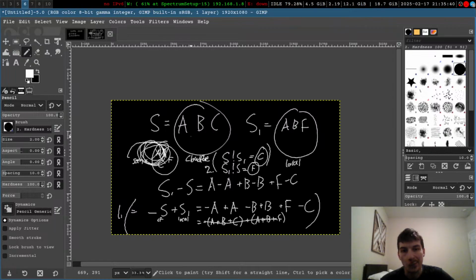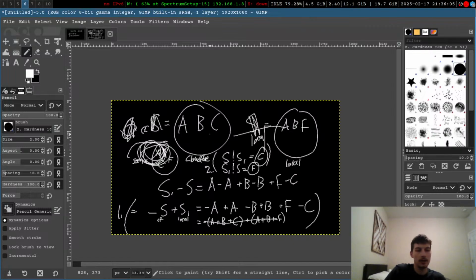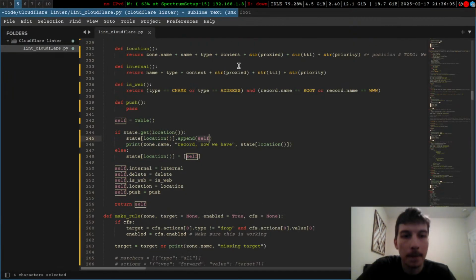And okay, another thing is instead of S and S1, I think we should just call these CF. Right, this is CF, and this is local. This is getting nasty. Okay, I think I get the idea. I don't need to write this down anymore. So here's what we do.